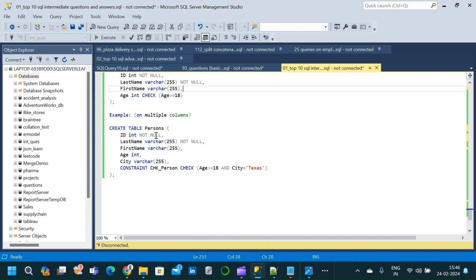And coming down, here is an example of a check constraint on multiple columns. Here we have different columns called ID, last name, first name, age and city. And on the age column and city column, we have a constraint created called check_person. We are checking that the age is greater than or equal to 18 and city equals Texas. So whenever we insert a record into this persons table, age should be greater than or equal to 18 and city should only have one value, that is Texas. Other than that, it will give us an error. So this is how we can specify a constraint on multiple columns.